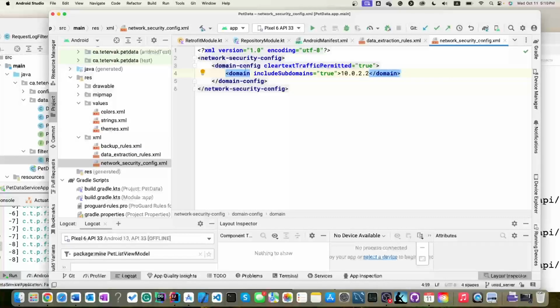What does it mean? Domain configuration and clear traffic permitted. Clear traffic means not encrypted. It's plain HTTP without security encryption to this host. In this host, this is how your computer, how Android's emulator sees your laptop. So Android emulator assigns this IP address internally to your laptop. This is how Android sees your local host, yes.